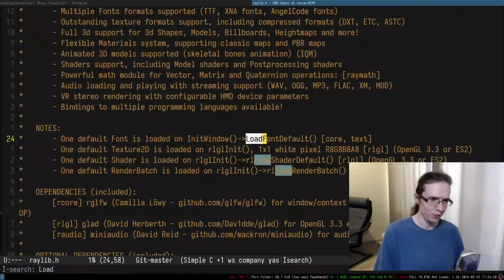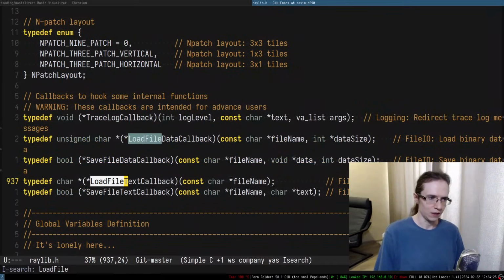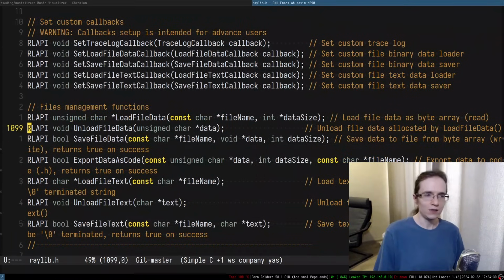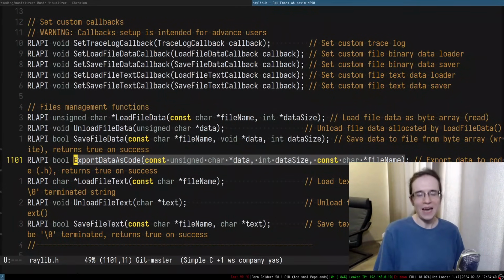I wonder if Raylib has something like load file. Can you just load file? I think there's load file data. I guess you can, you literally can do that. That's actually pretty cool. Raylib literally has that thing. Wait, I didn't know that Raylib literally supports the use case that I was about to implement. What the hell?